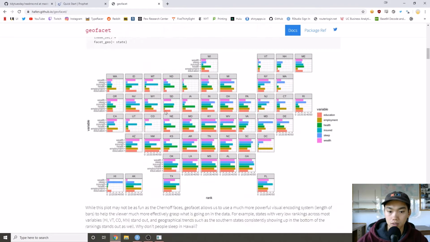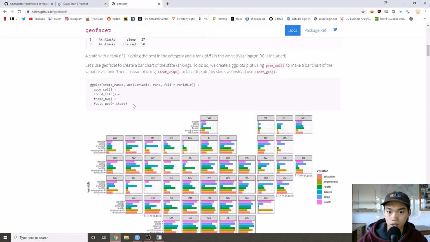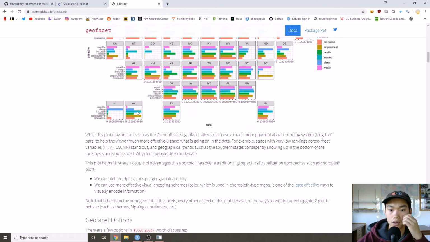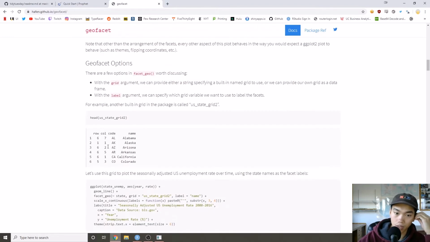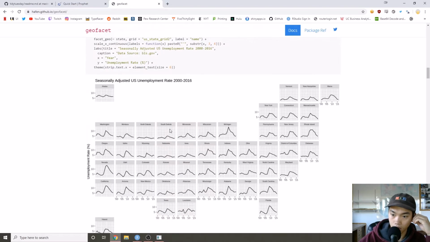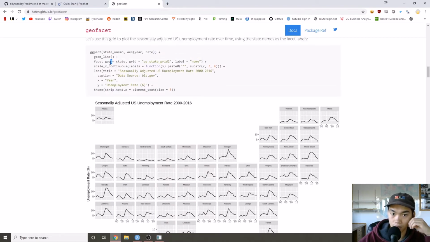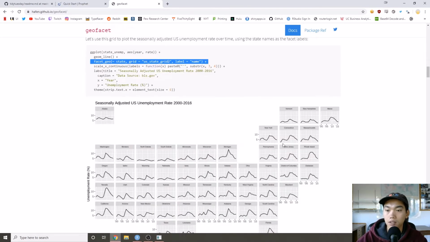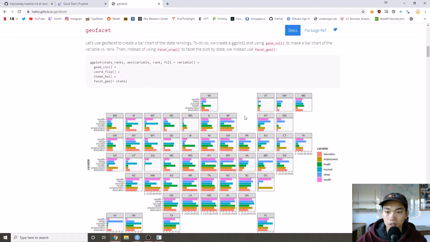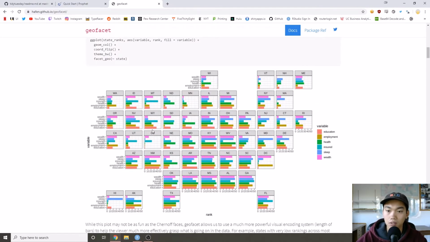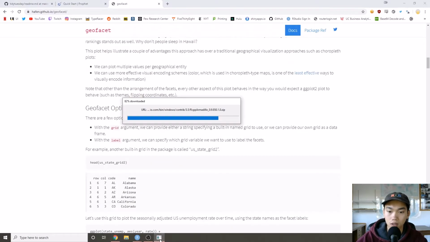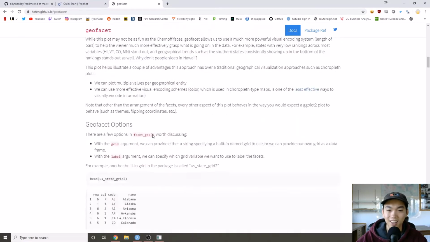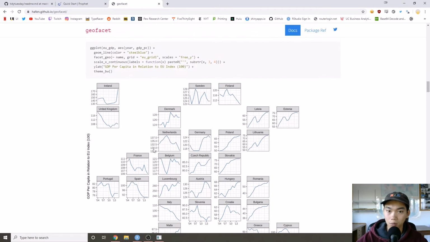Let's see what else there is. So we have to say facet geo state. Is that it? Maybe it just knows? Okay, so it kind of just knows the rows and columns of the grid system, I guess. So facet geo grid US state. I'm going to use this one because this thing looks better. I think this looks more like America than this one. I didn't really know what this was at first. Kind of looks like Texas, to be honest. No, it doesn't. So yeah, we're going to look at that.